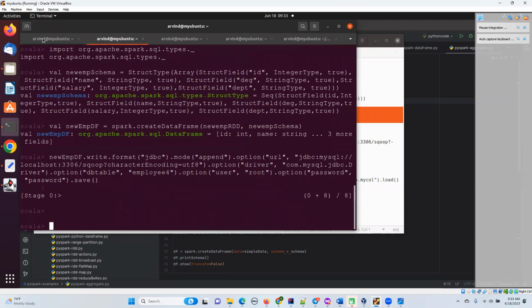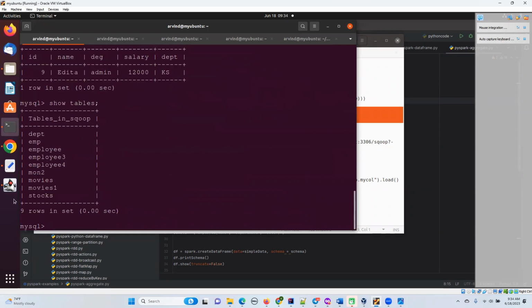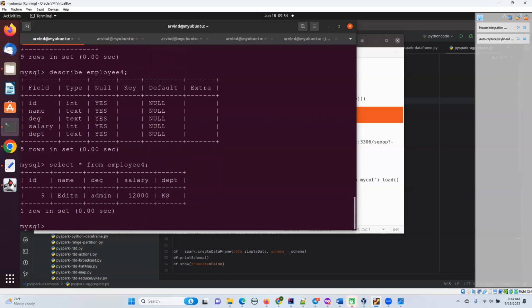Okay, let me verify in my database, show tables. So this employee4 table is created. And if I run describe, this is the schema, right? I have 5 fields. But is there data? Let's see, employee4. So this one record of data is created.